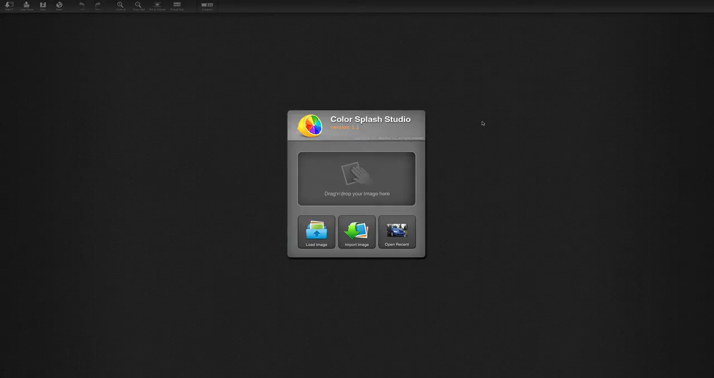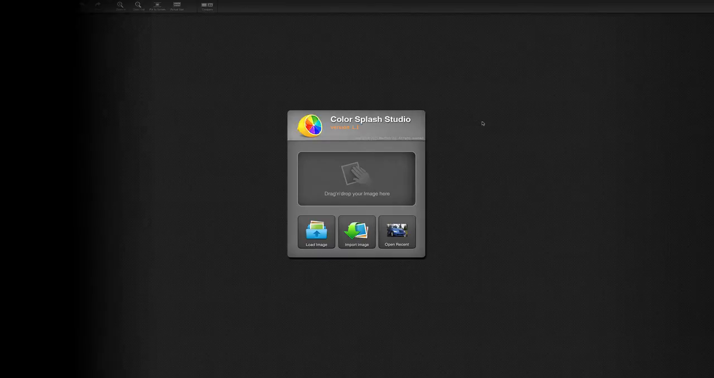My App of the Week, which will feature apps from the iPhone, the iPad, or from the Mac App Store for your Mac. And today's App of the Week is Color Splash Studio, so let's go ahead and get started.